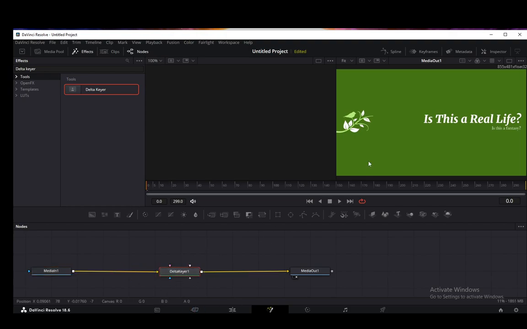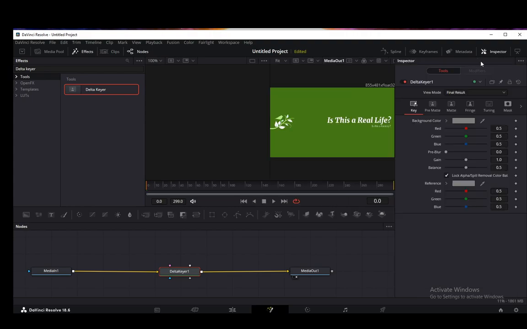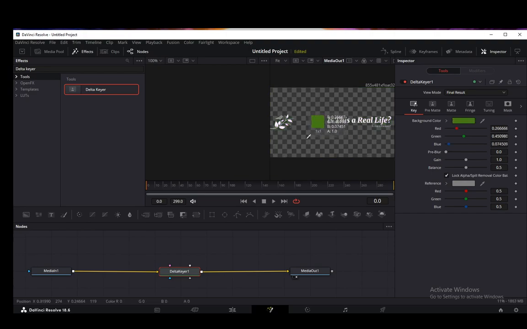And once you've done that, you want to go into the inspector in the top right. And once you're there, you'll see all of the settings for the delta keyer. Once you're in key, next to background color, what you want to do is select the dropper and click it and drag it onto the background, in this case the green background, and once it's there you can remove it.